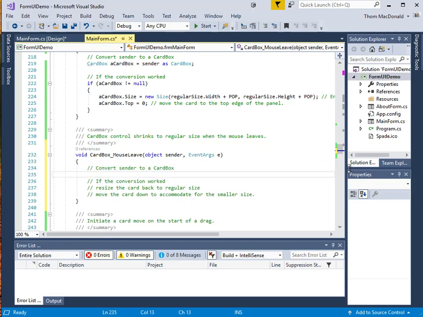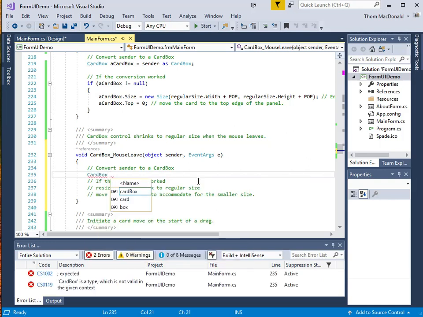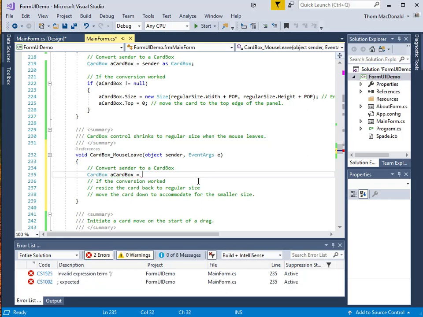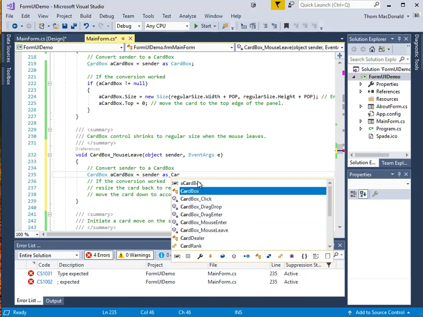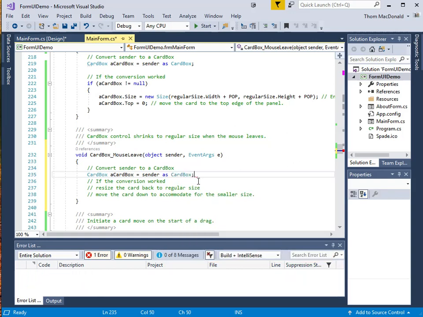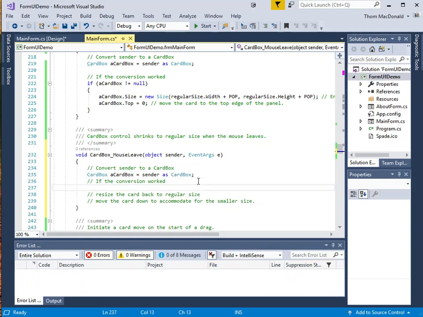Similar to before, we want to cast the sender as an actual card box so that we can manipulate it. This is why I don't type on the videos all that often. So make a reference to a card box, and I'll make it equal to sender as a card box. Again, I want to make sure that that actually works.